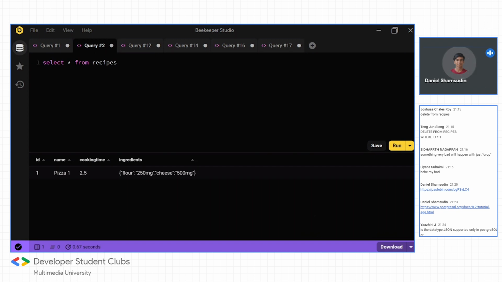Is the data type JSON supported only in PostgreSQL or no? Actually, in MySQL also, there is a JSON data type. There is a JSON data type for the normal MySQL database also.